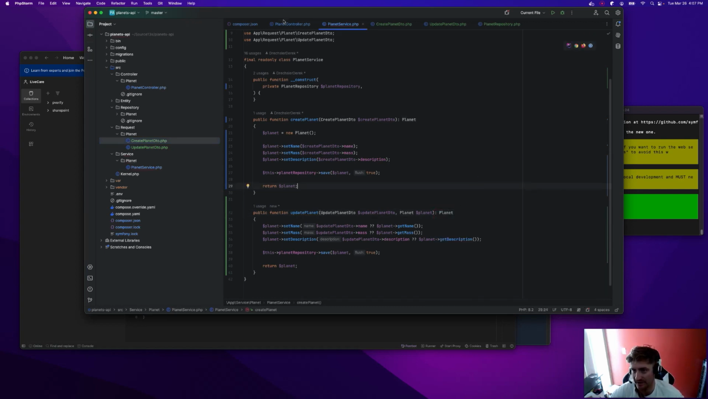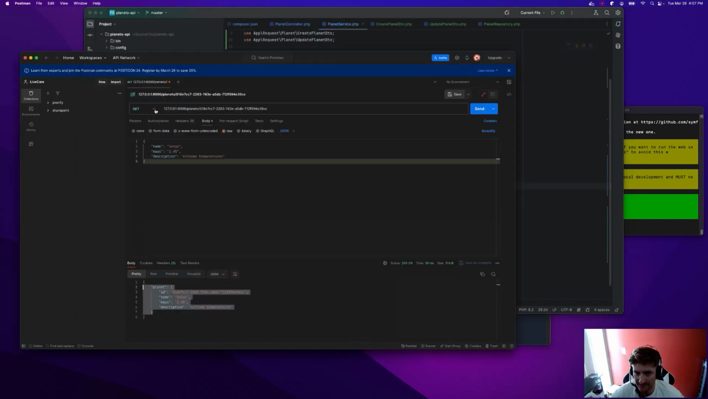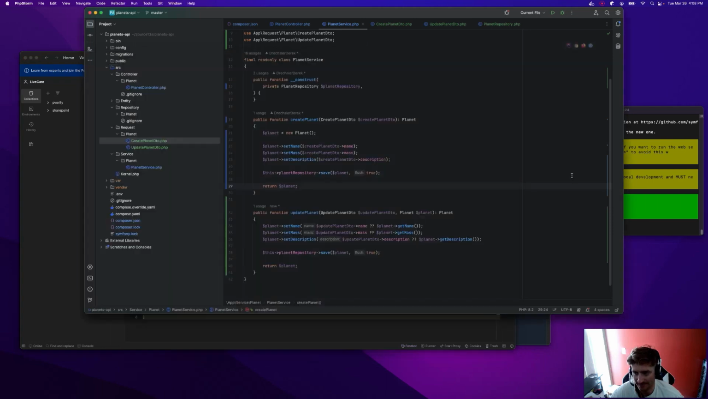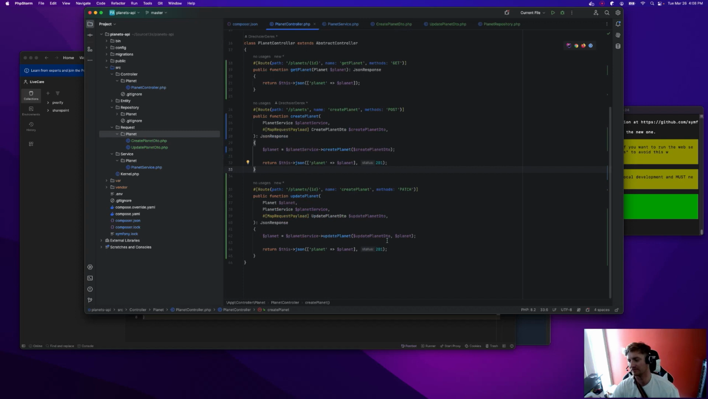All right, so we got Venus, we're gonna do a patch on Venus and we're going to update this. Let's see what breaks. There we go, extremely hot temperatures. That came back. We can do a get on it just to make sure. So that was our update. That all happened very quick. This is very easy to set up like this. This is like the standard Symfony convention for CRUD.